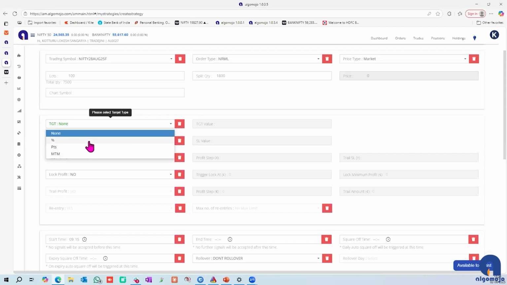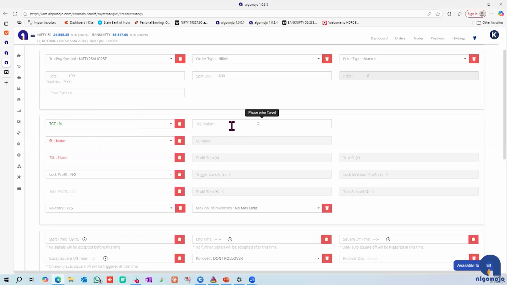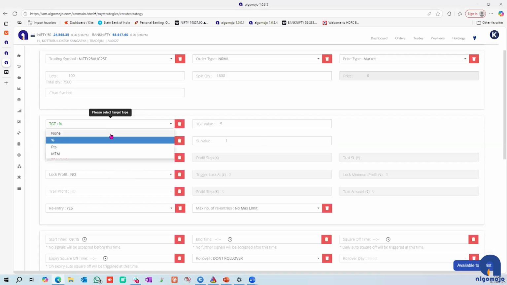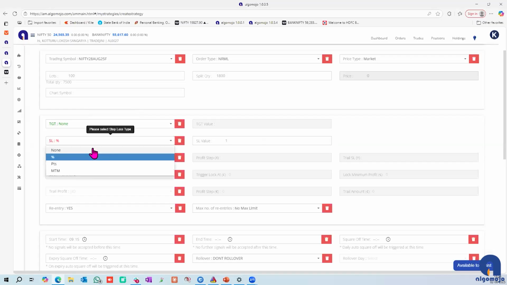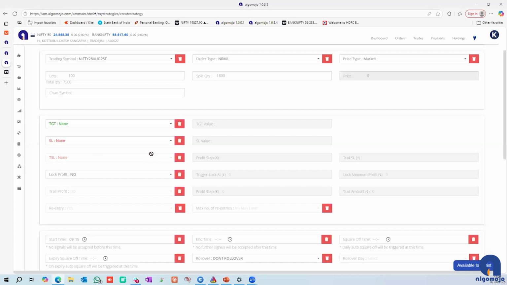If you select percentage, you can say the target can be something like 5%. And stop loss, you can set again in percentage. You can say that 1% has to be my stop loss. If you want to do a trailing stop loss, you can do all those settings here. In case you don't want to use any of these features which are available, just leave them or ignore the other fields which I have.